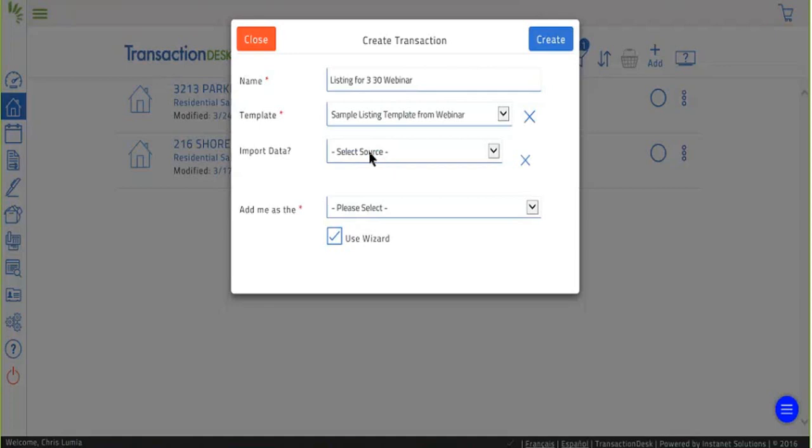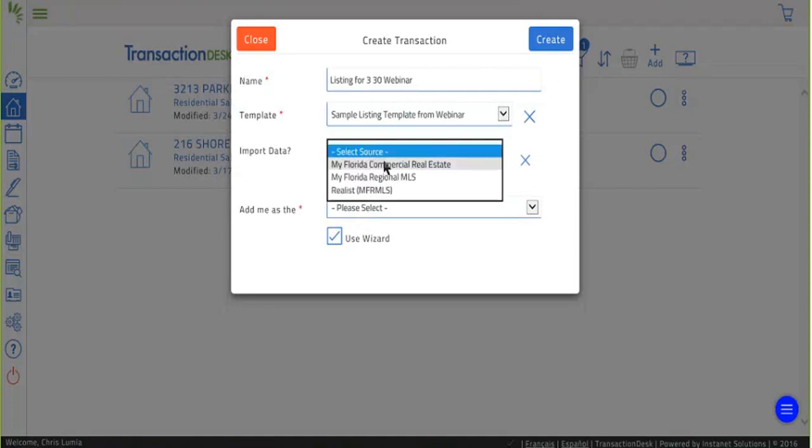I have 3 options. Do I want to import data from MFCRE, our Commercial Information Exchange, for commercial listings or commercial buyers or tenants? Do I want to import data from the MLS, from My Florida Regional MLS? If you're working with a buyer, perhaps, and you're getting ready to do a contract, you can import the data in from the listing. Oh, and by the way, in Matrix, in a listing, if you click the TransactionDesk icon on top of your Matrix listings, it takes you to the same place. It takes you to this wizard where you can create a transaction from a listing.